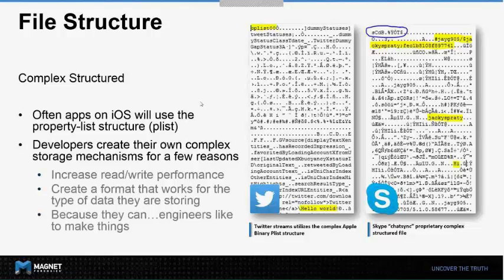Developers create their own complex storage mechanisms for a few reasons. You know, they know they have access to SQLite and text files and CSVs and other formats, JSON, XML, but they create their own for different reasons, and sometimes it's to increase read-write performance. Depending on the type of data they're trying to store, different formats can provide better read-write performance for them.